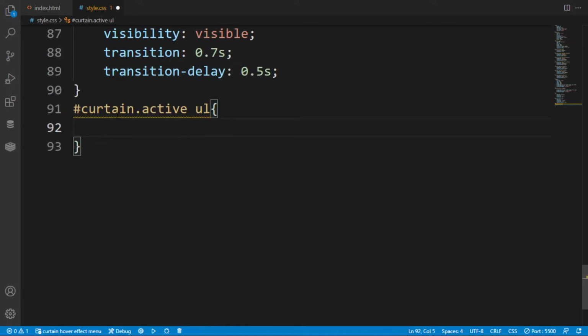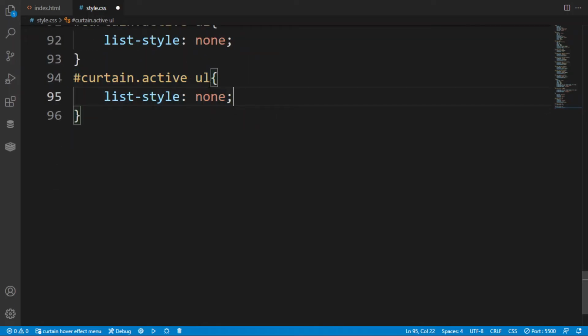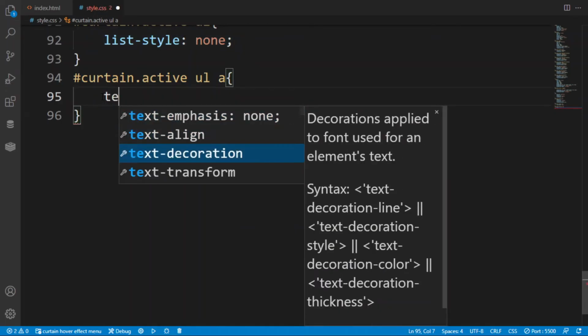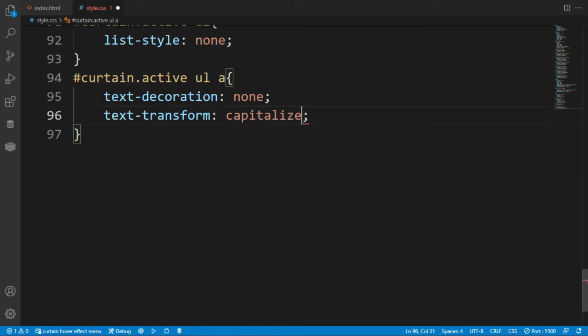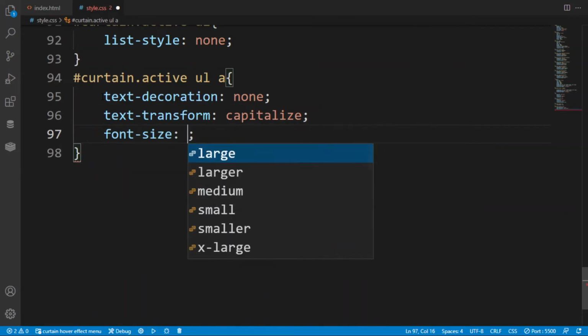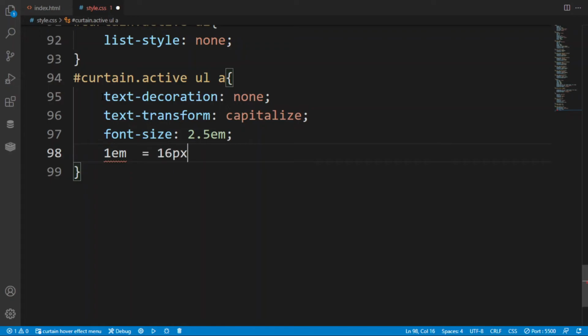Now we are going to style the UL LI. So as you can see, there was nothing. Now here the anchor tag. Now cut this part. I am giving the text decoration as none, underline. Basically here text transform is capitalize each word, and font size is 2.5 em. You can also put it in pixels, but I want to say that 1 em is equal to 16 pixels. So this is the new unit that I have studied.